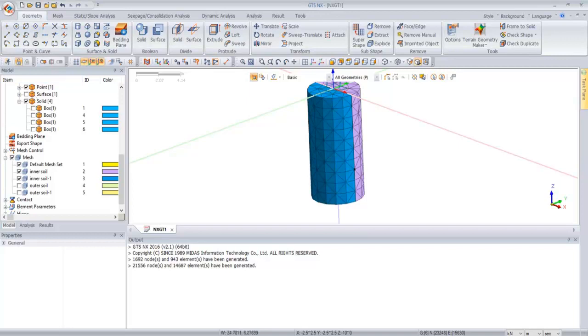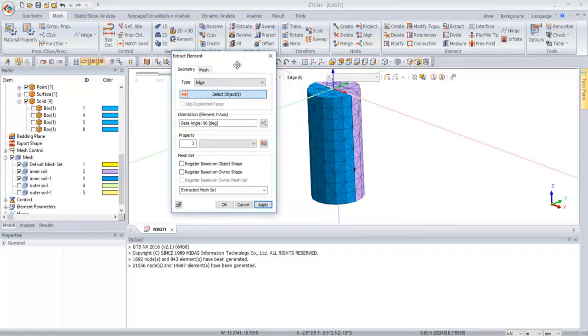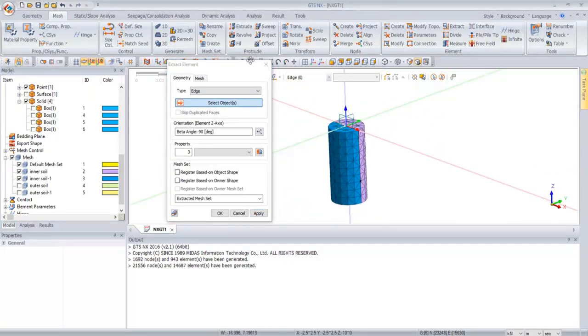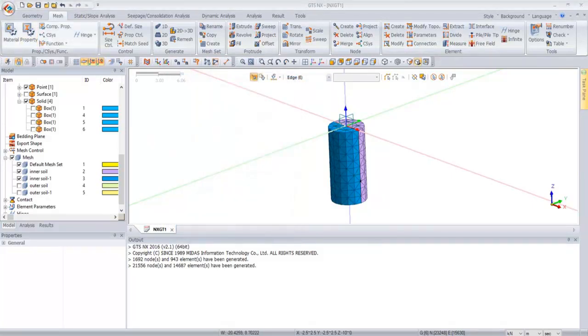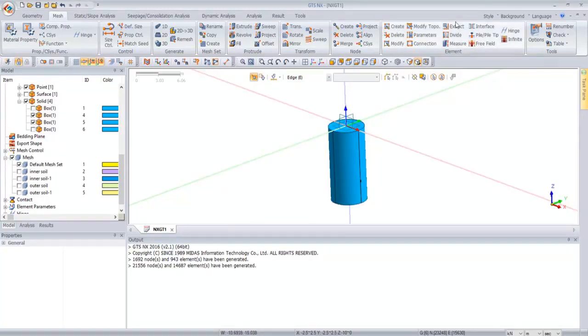So next what we're going to do is create the shell element of the pile itself, and we're going to use a command called extract. So we'll go here to element extract. This command allows us to, as it says, extract mesh sets from existing mesh sets and apply whatever property we want. What's different is that instead of trying to select the elements, we can actually just select the faces of our geometry.